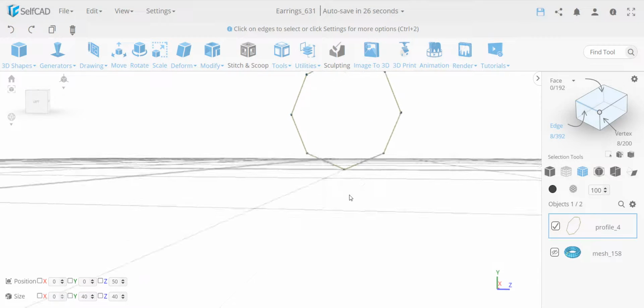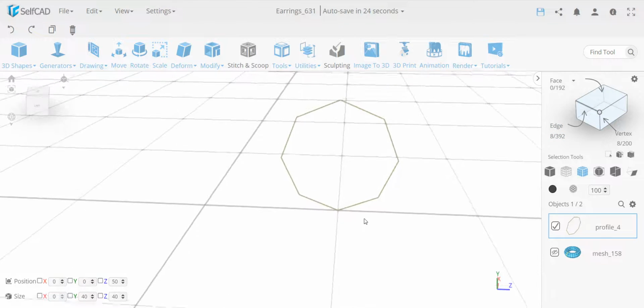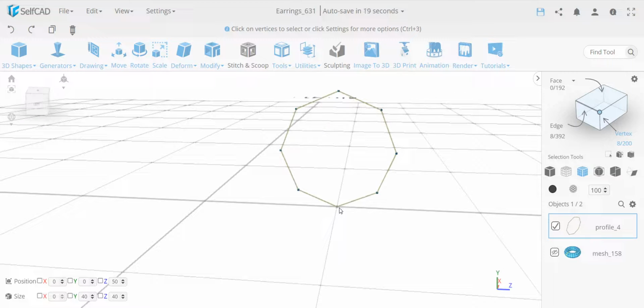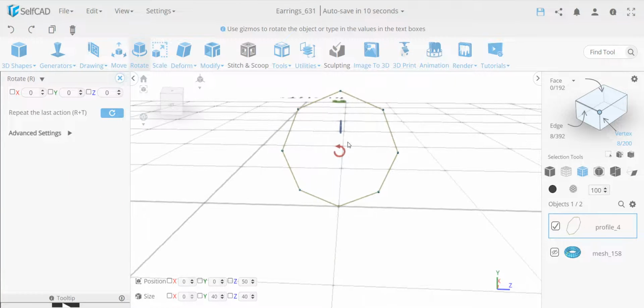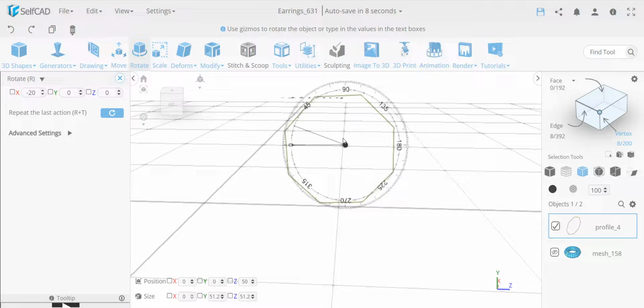And now you can actually see the problem better. The problem here is that you see a vertex over here is touching the floor instead of an edge. And the idea is you just need to rotate that. So first I'm going to show you how you can simply rotate this. You try to rotate this.